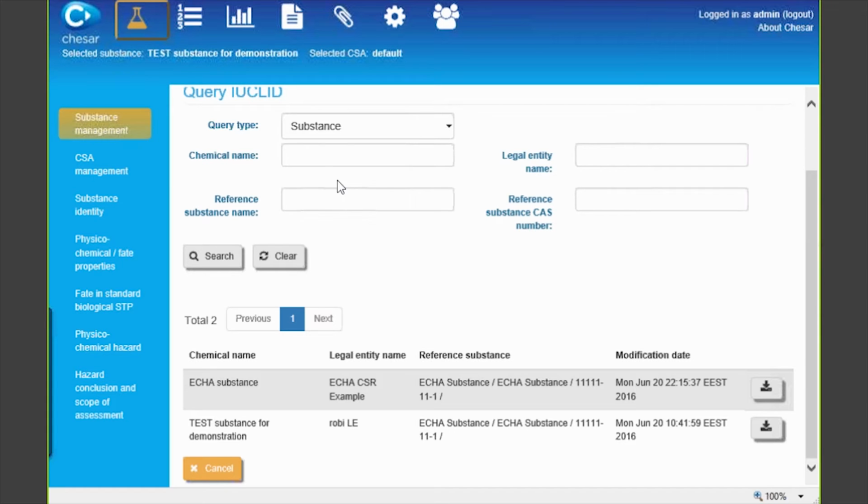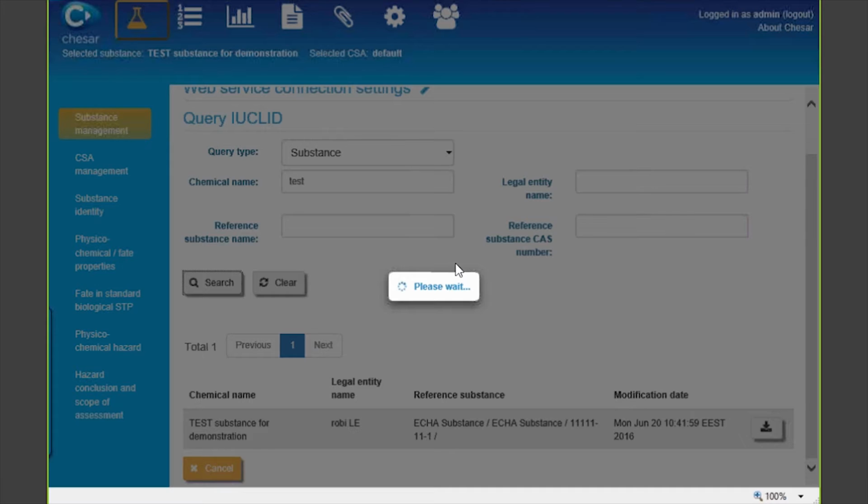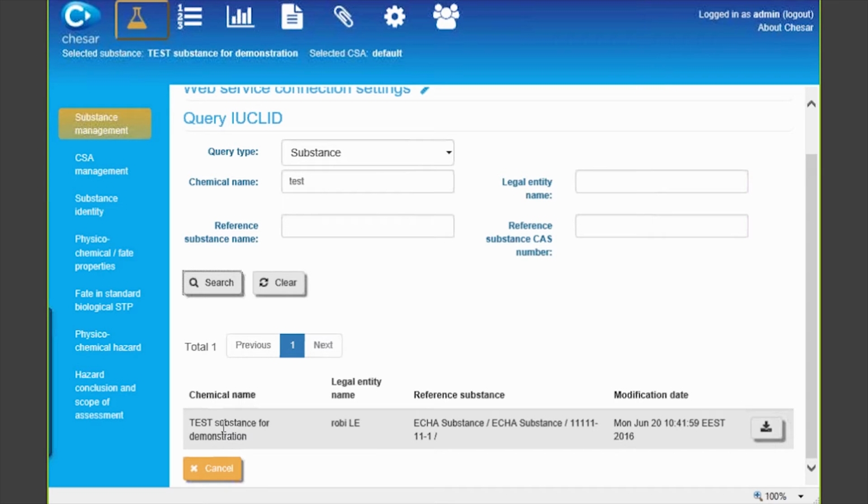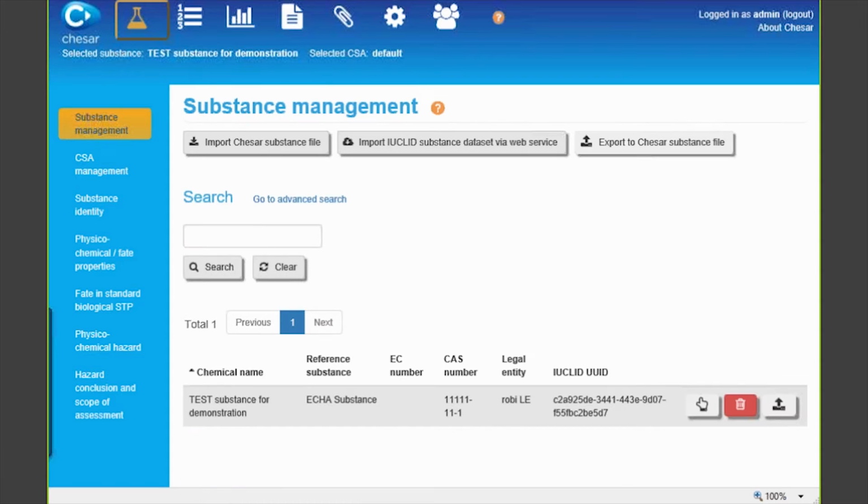If I have a long list of substances in my database, a good tip is maybe to search for the desired substance by entering, for example, a partial name of the chemical name, so that you have the restricted search. But let's go back to my substance management tab, in which now I can see that my test substance for demonstration is uploaded in Chesar.